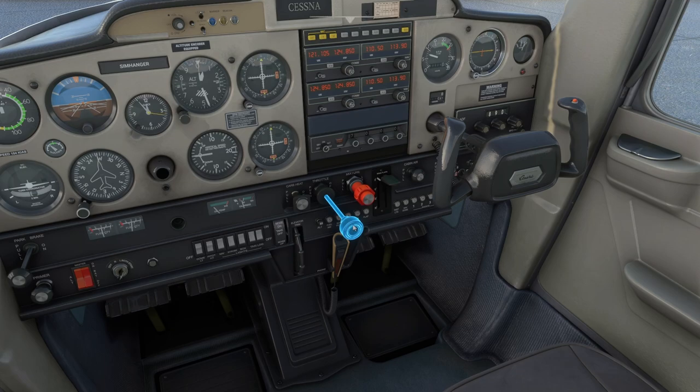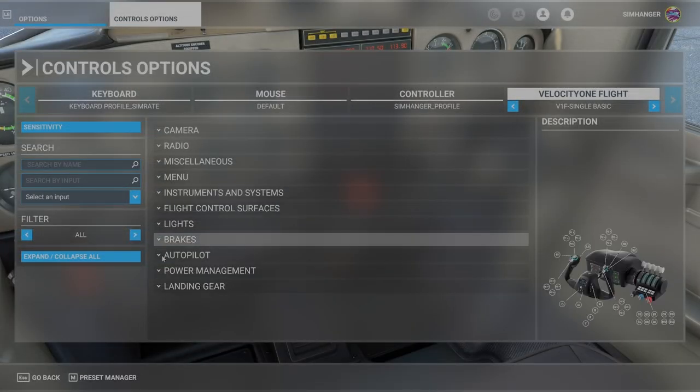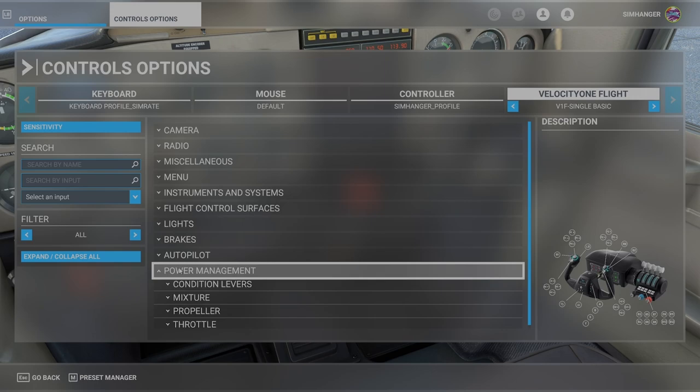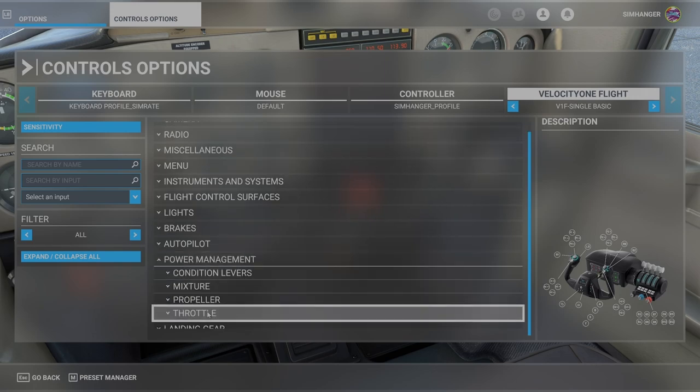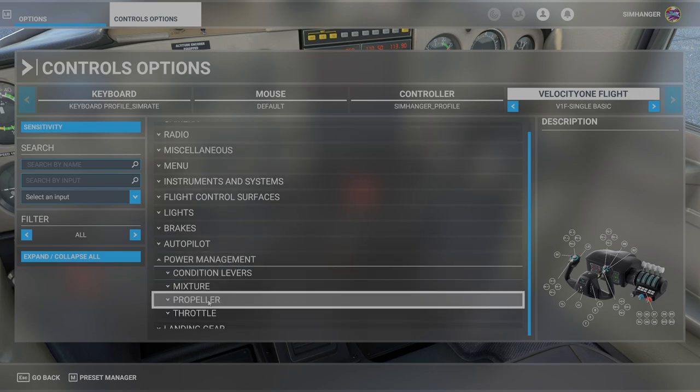It's now time to finish off our single basic profile. We're in the Cessna 152, and note it's only got a throttle and mixture. So let's jump back and let's configure these. Most smaller GA aircraft don't have a prop control. Filter on all, we're looking for power management and then throttle.